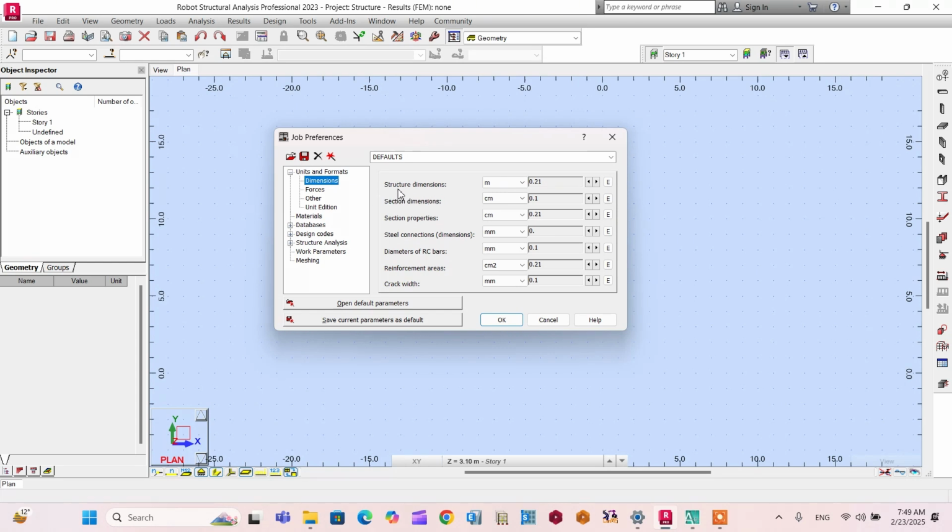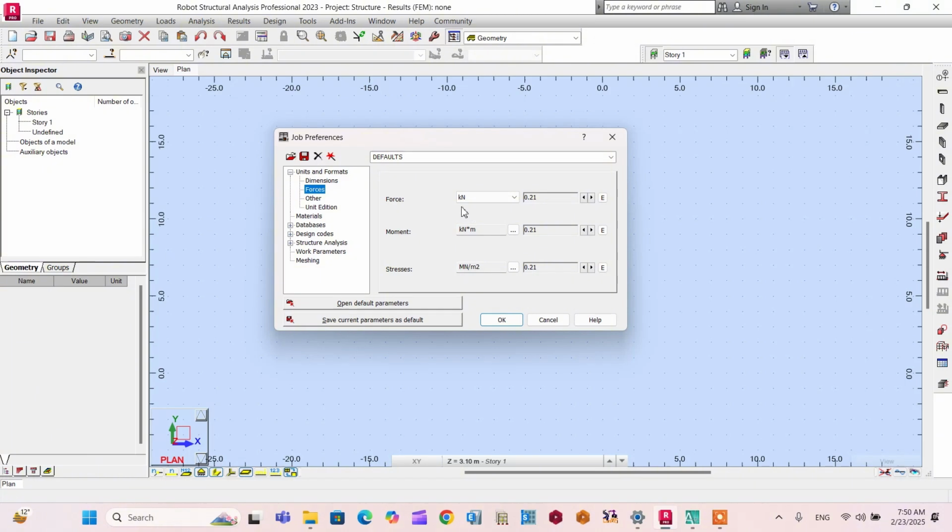For example, for structural dimension, it's better to use metric SI units, and for section dimension, you can use centimeter, but in our case, it's better to use millimeter. For section properties also, I have to use millimeter. Here for the reinforcement area, it's better to use millimeter square also. And from here for force, it's better to use kilonewton.